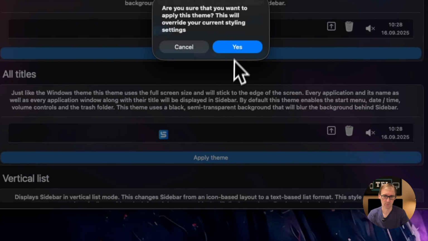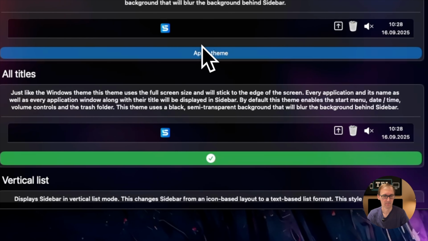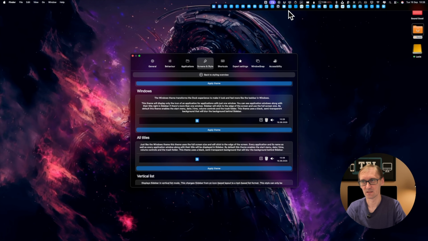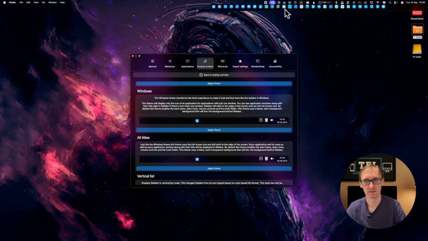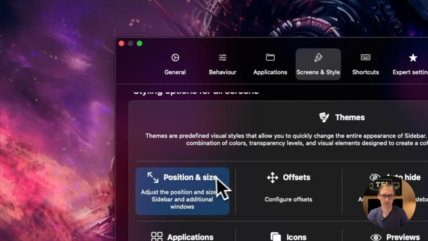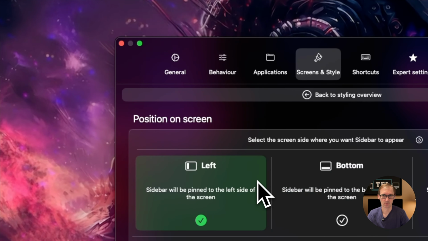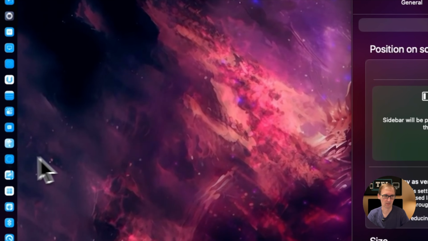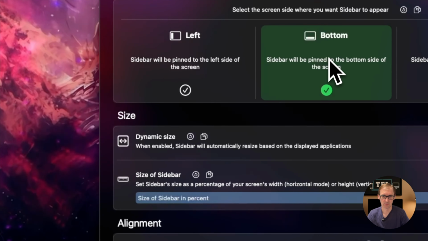But if I choose this one, for example, I click yes. I'll wait a little bit, and this is like a small bug. For some reason it goes on top here. I don't understand why, but all you have to do is just go back. And on position, just choose the position where you want to move it. So for example, for me, left, or if you want, on the bottom here.